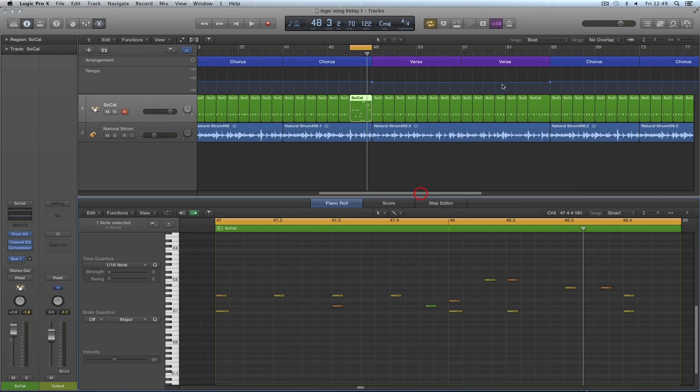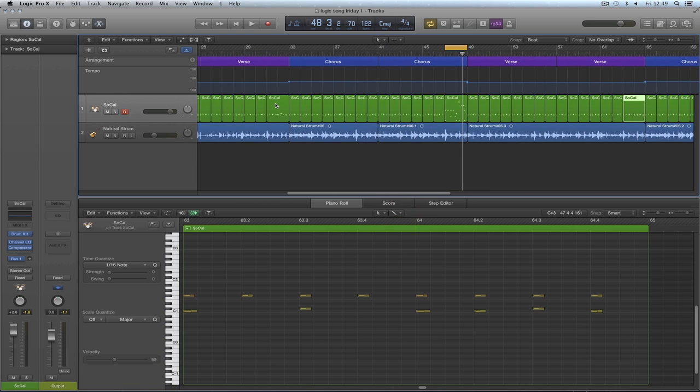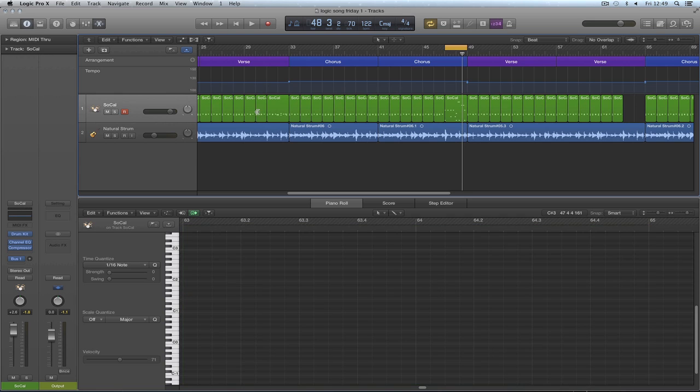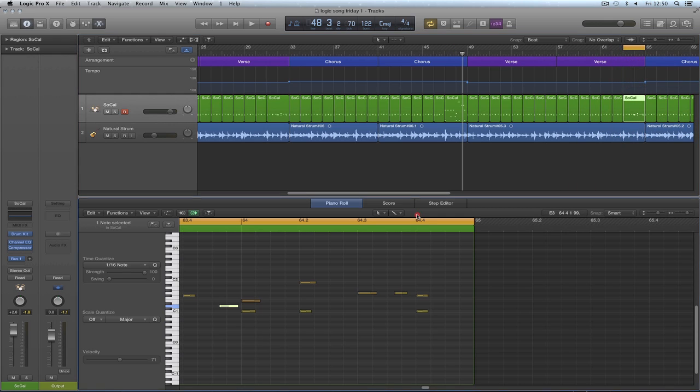Okay, now then there's the roll at the end of the second verse. We'll take the roll from here and copy it to there and then modify it. So delete that, take the roll from the end of the first verse, Alt, drag it across. Let's modify that. Don't want to go mad with it, here we go.